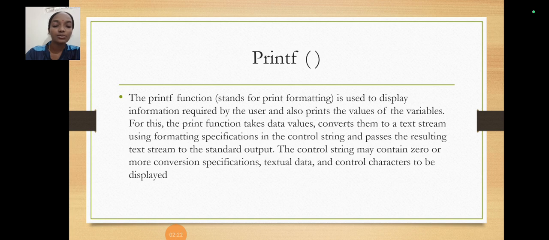Printf statement is used to write something to the output. So, we'll basically use the printf. The printf function stands for printing format. It is used to display information required by the user and also print the value of the variables. For this, the printf function takes data values, converts them to a text stream using formatting specifications in the control string, and passes the resulting text stream to the standard output. The control string may contain 0 or more conversion specifications, textual data, and control characters to be displayed.